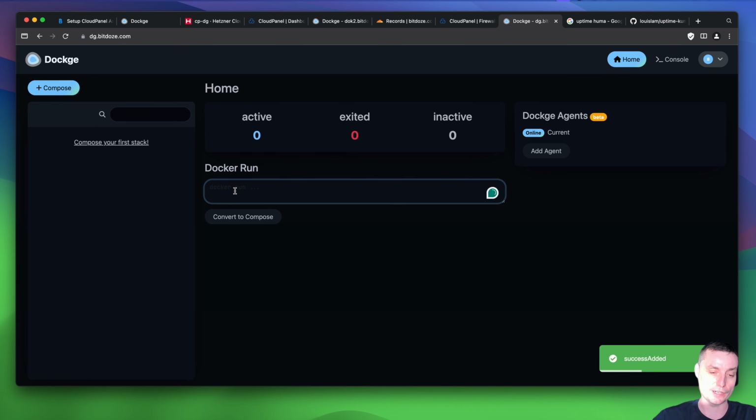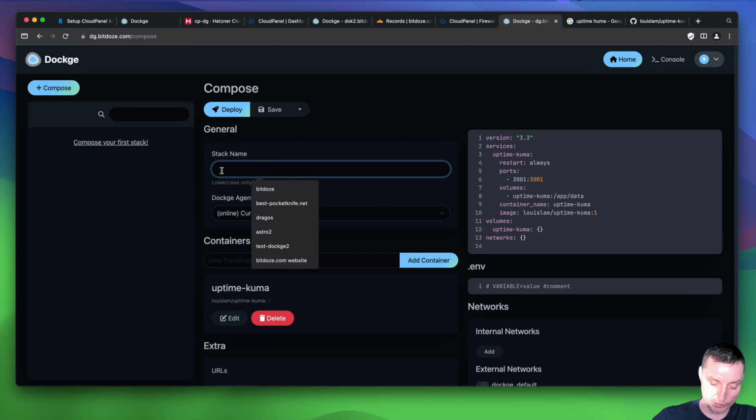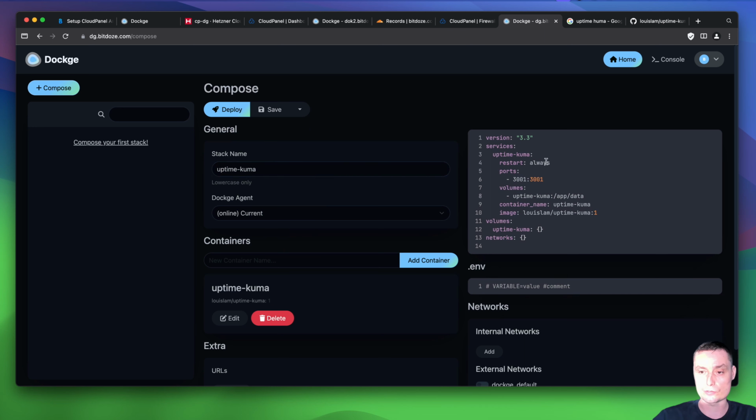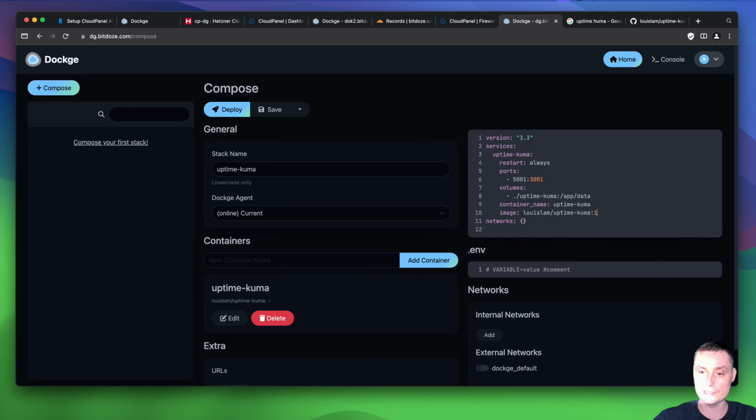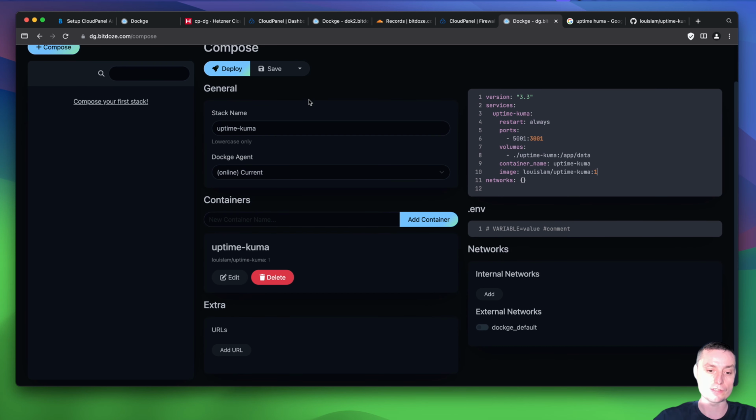In here you have the option to also convert Docker run commands into the compose file, and in here I will put a name, Uptime Kuma. And in here you have the options to alter this. You see you have the option to restart it when you want. You also have the option to choose the port. I will choose port 5001 because this is in the range of ports that are open. For the volumes, I'll put them in the same path where the installation is happening. The container name and the image you have in here; volumes are not necessary, I'll just delete them. And in here we can just save this.